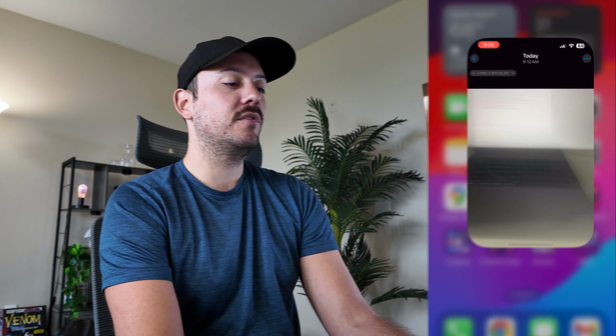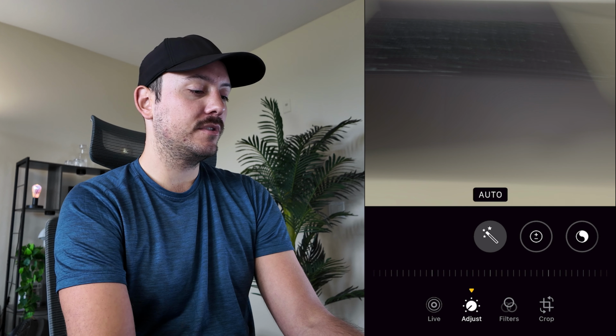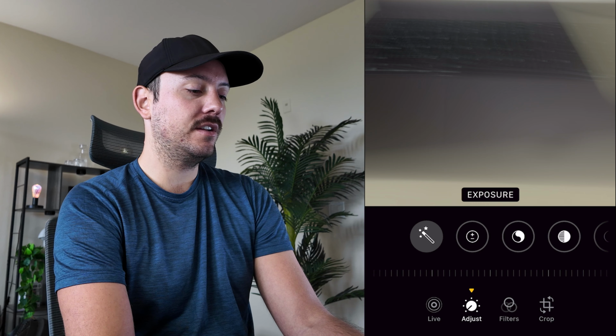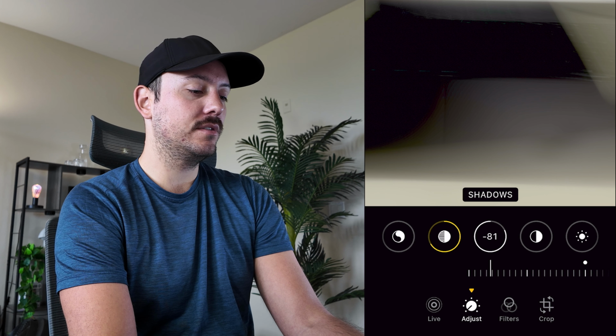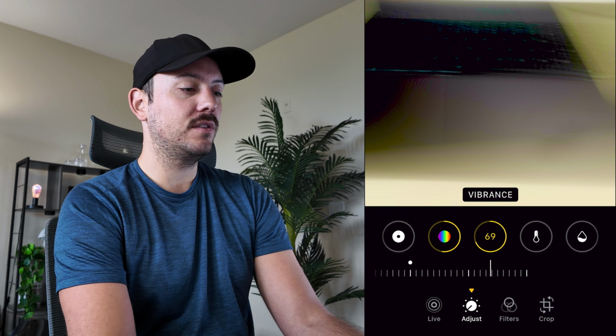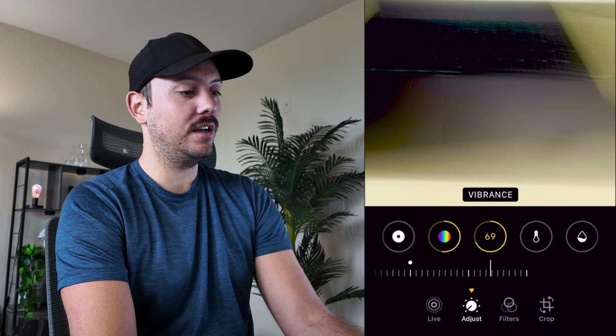So first step is to open your Photos app and edit a picture. I'm going to edit this random picture right here. I'm just going to use the auto to get me started, and then I'm just going to go crazy with the highlights and shadows and the brightness. Okay, so these are the edits that I want to make on another picture.